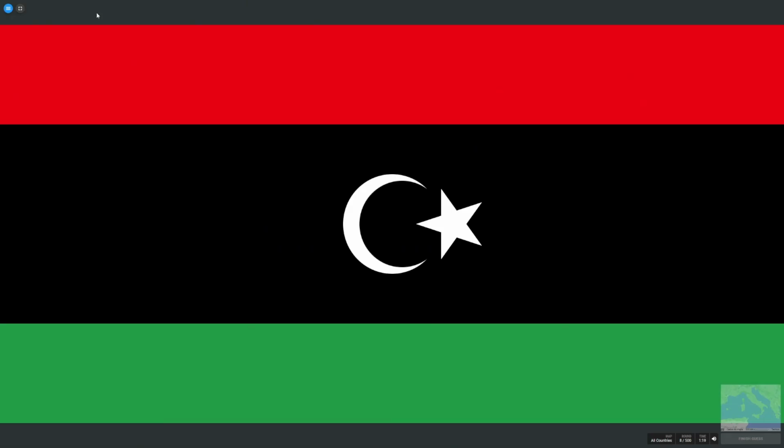So here we have Libya, and for the flag we have a horizontal tri-band with red on top, black in the middle, and green on the lower section. The black stripe, the black band, is larger than the red and green ones. And here we have the moon in the center with the star common to the countries in this region. So it's a pretty simple flag. There's nothing much to mix it with.